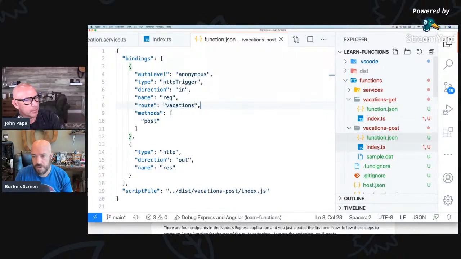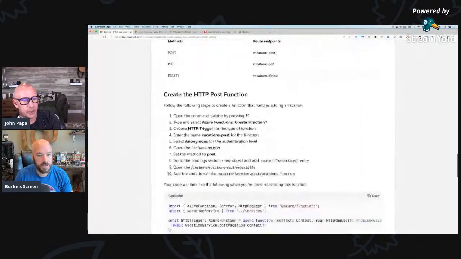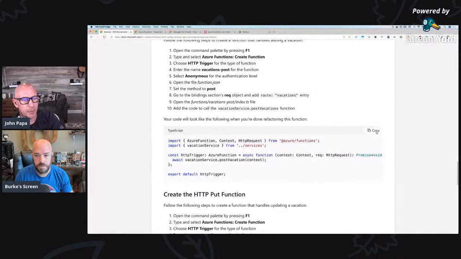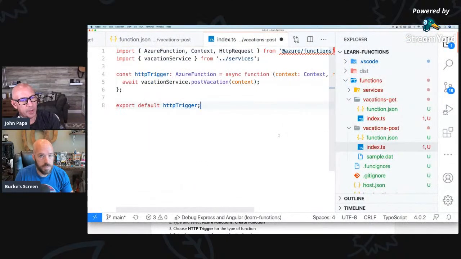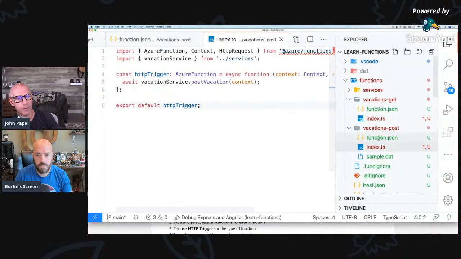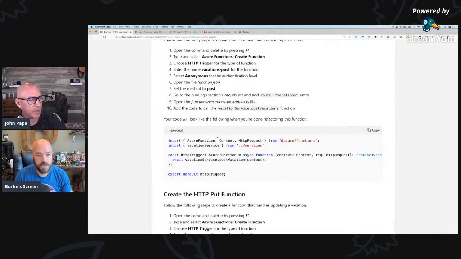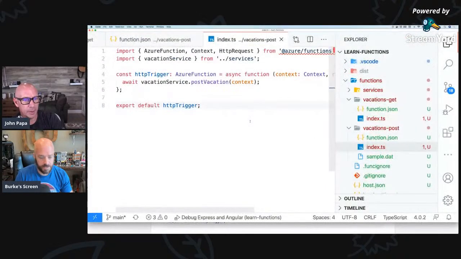Now, can I also copy and paste code for this function? Yes, you go back to your unit, scroll down a little bit, and right there, hit that copy button for the post. All right. Command A and just paste right over it. There you go. And that's calling the post vacation. Now we don't have to do anything in the services file because we already refactored all 4 of those. So that's it. Now we're ready for the put. I'm just going to copy this ahead of time. And let's do that again.